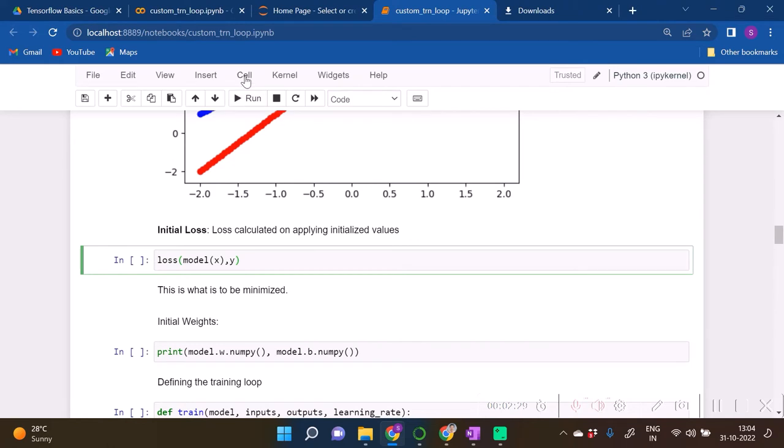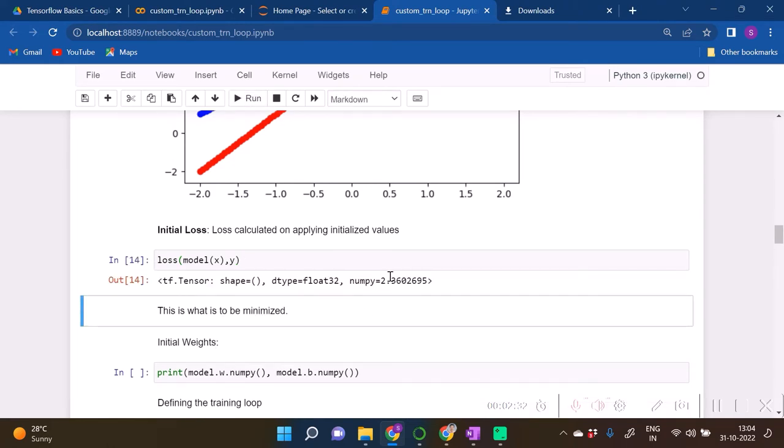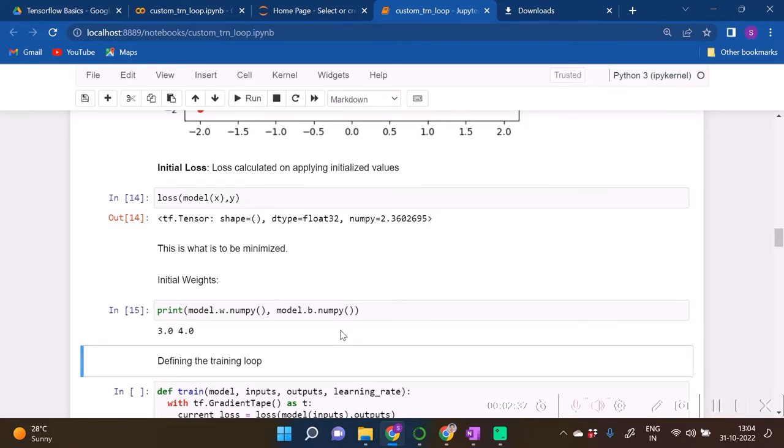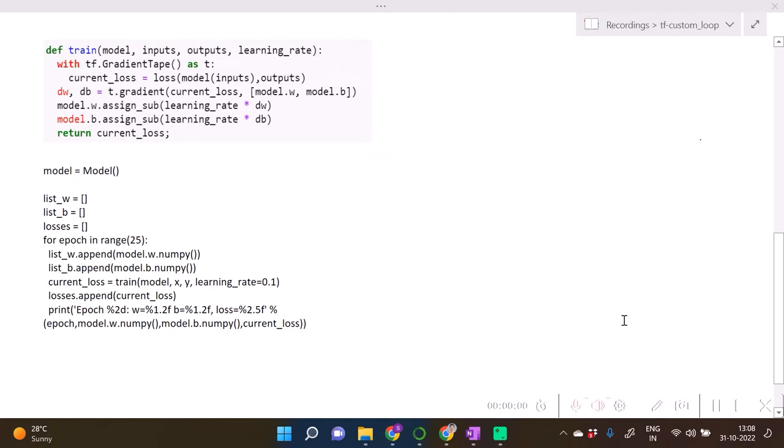Well, the initial loss seems to be 2.36 over here, and these are the initial weights as I had already told. As you see, this is the custom loop in which I am initializing the lists of weights. Least W and least B will be storing the weights and biases after every epoch, and one loop will cover one epoch in my program.